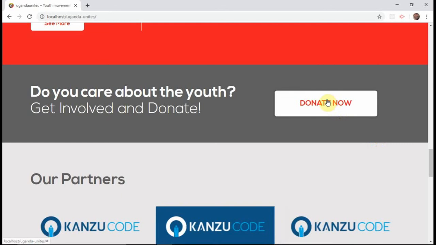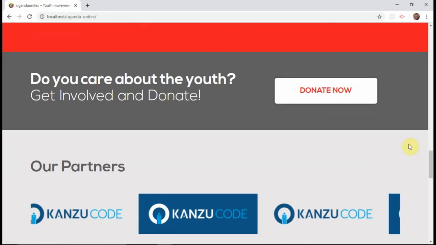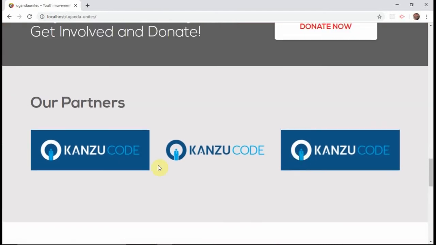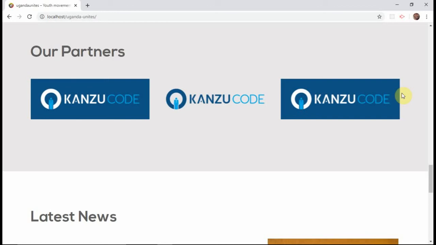The donate button, of course, eventually goes to the donate page. Our partners: I figured, since the mockup just had our logo as Kanzu Code, I would bring in a contrasting one. But more importantly to note is the client said they would share more logos, so these are placeholders there.